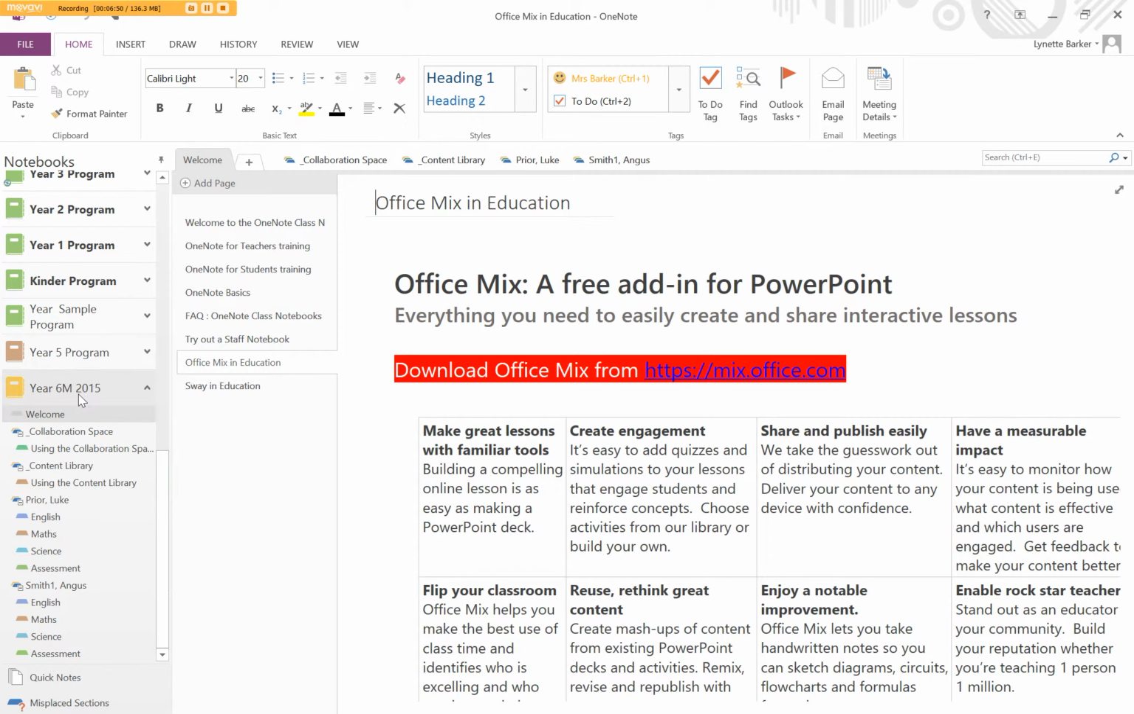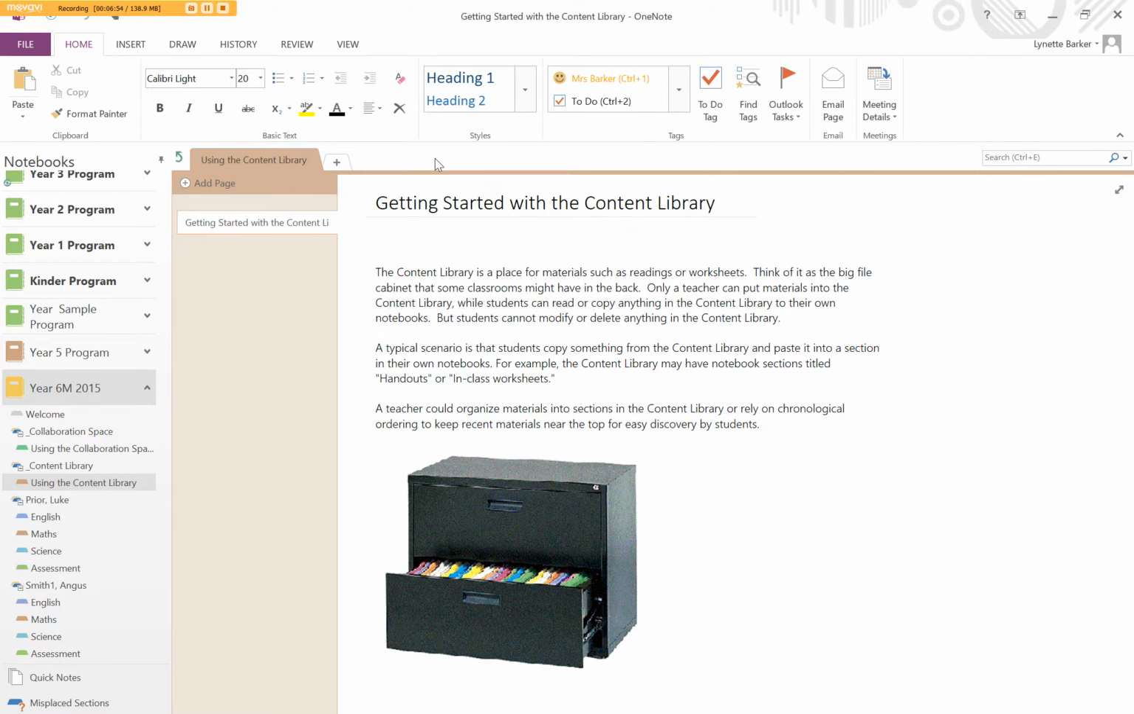my Year 6M one. So once I have my content library, this is where I'm going to put documents I do not want the children to change. It may be knowledge, it might be worksheets, could be documents that I want them to look at that I don't want altered and I don't want them to write on it. They can copy and paste from here, and they can pop it over in their own book, but they cannot write on it.